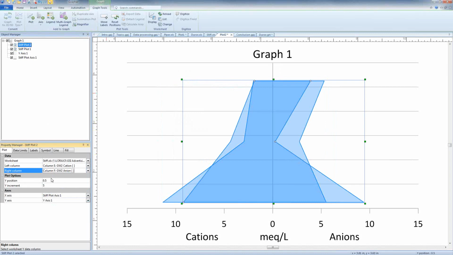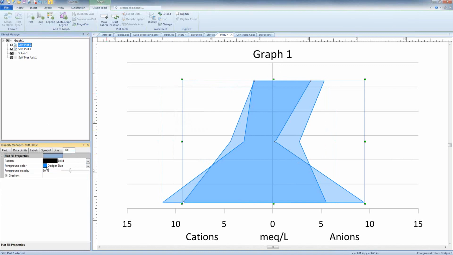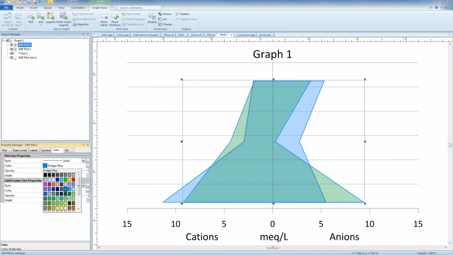It's still not very clear by default which plot is which because they have the same properties. So we can also adjust the fill and line style for the second stiff plot. To do this, we'll click on the Fill tab in the Property Manager and adjust the foreground color. And then do the same on the Line tab of the Property Manager.